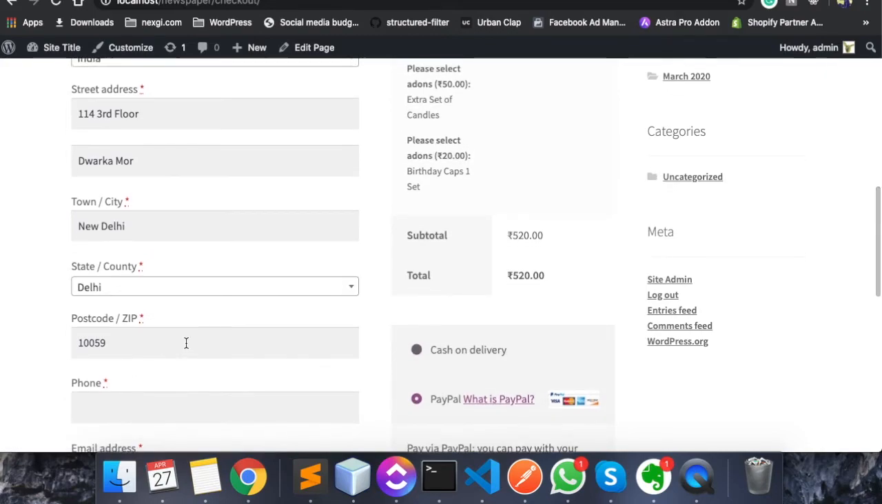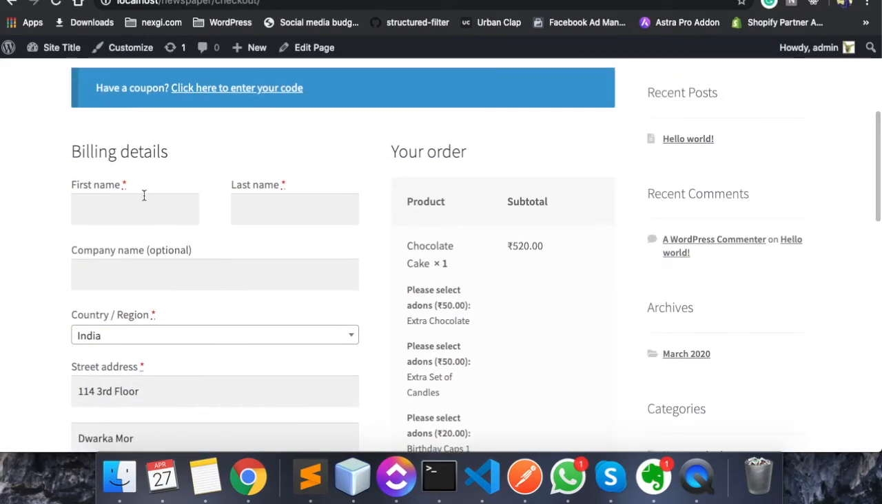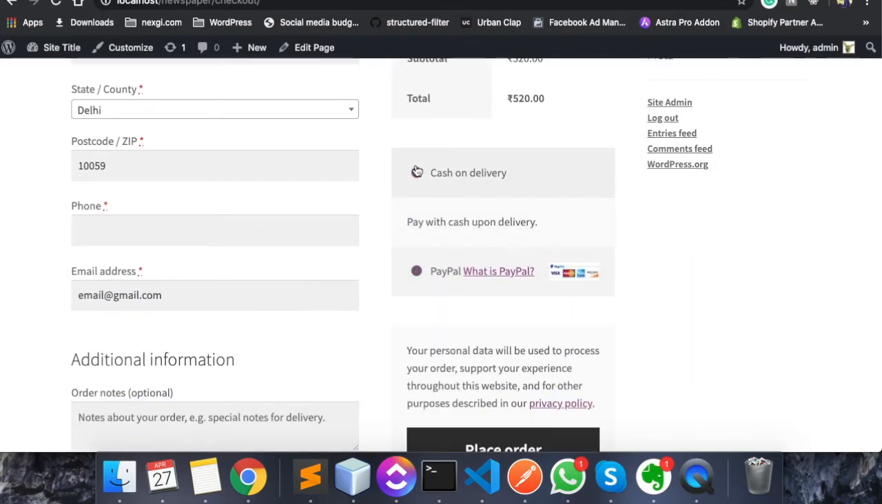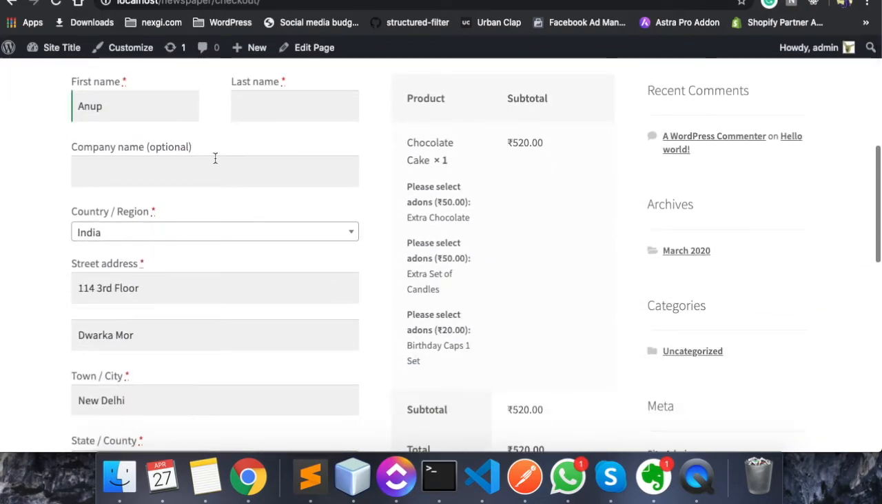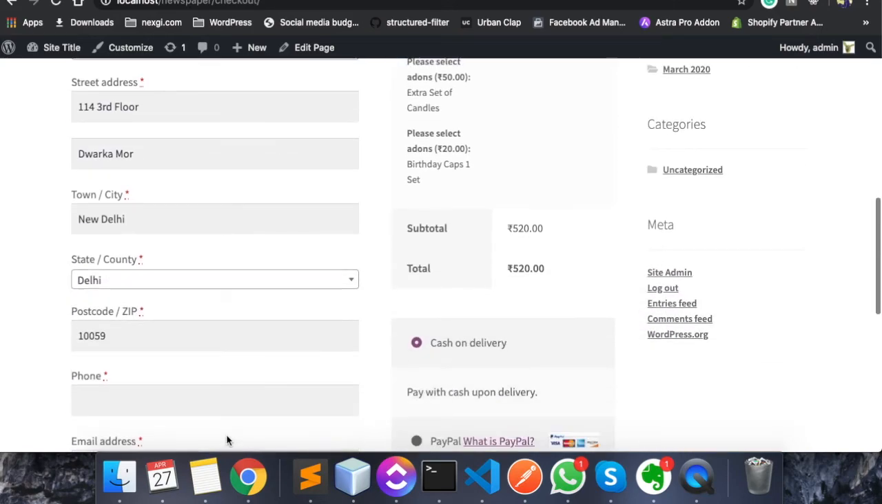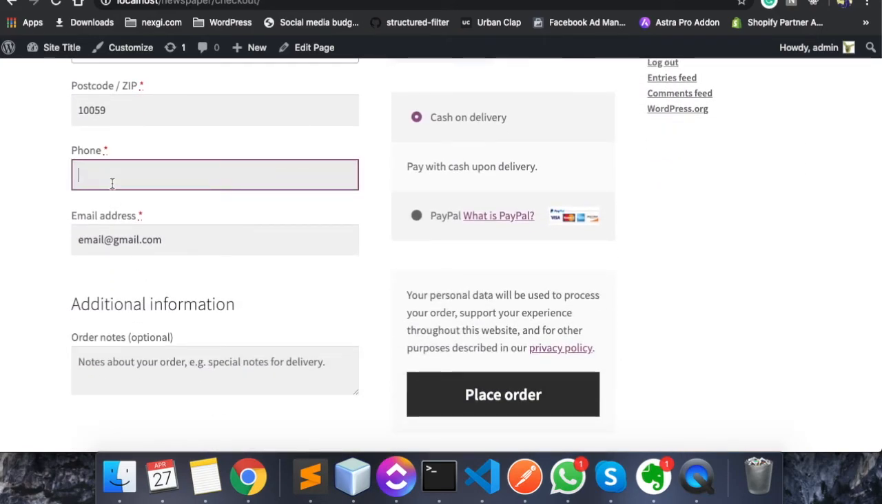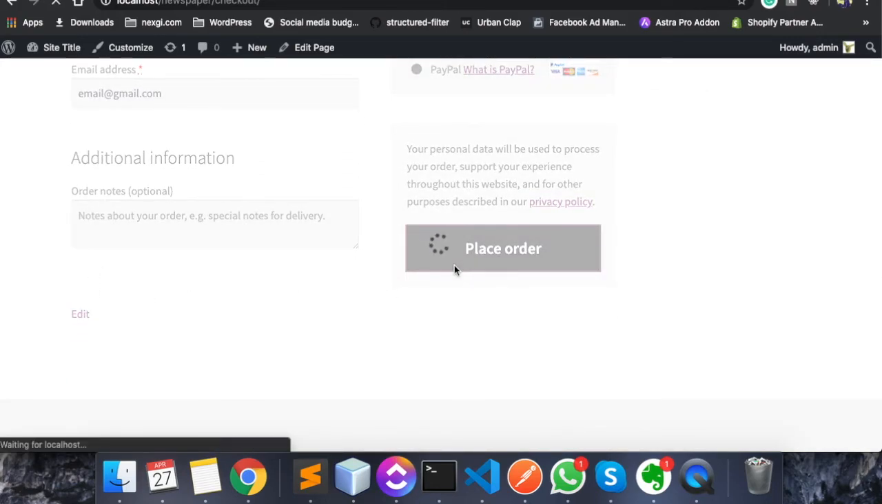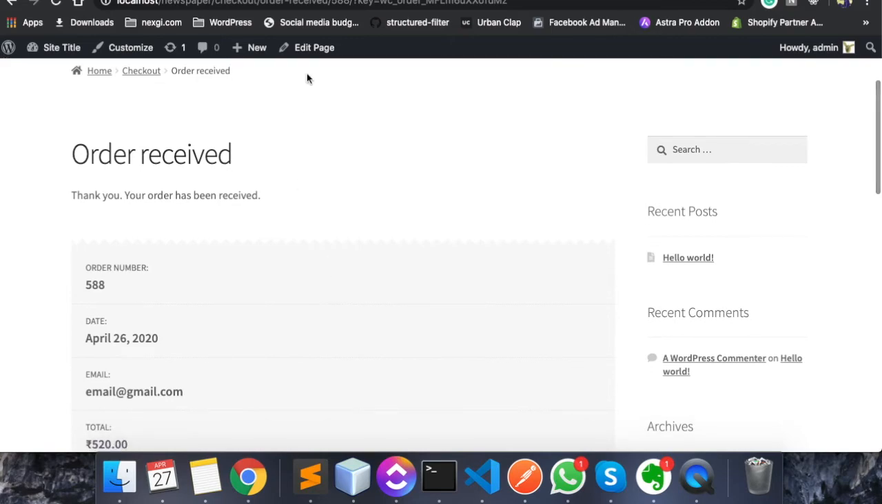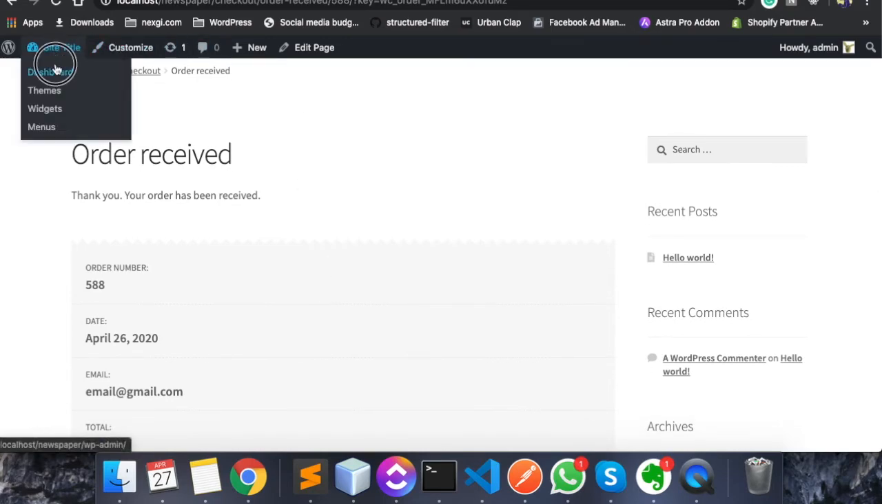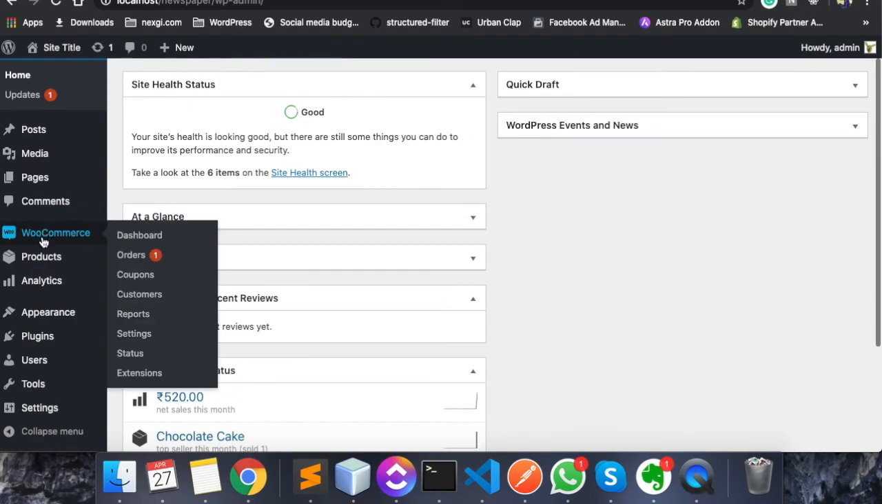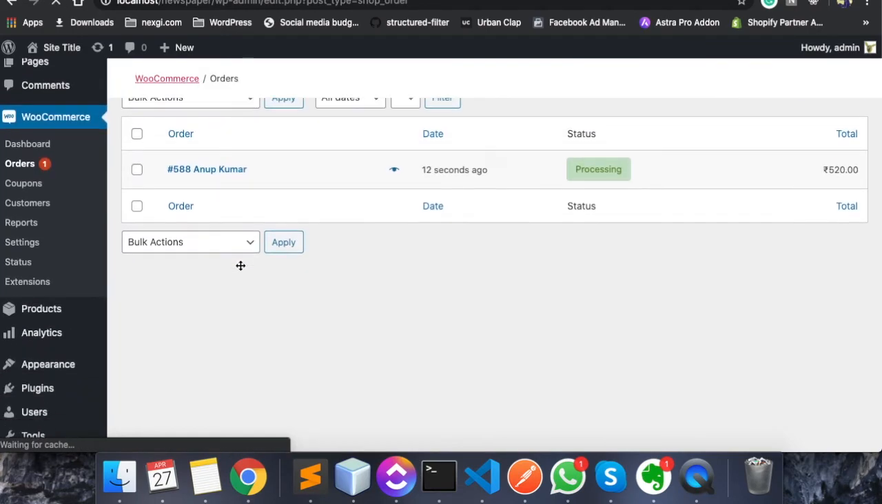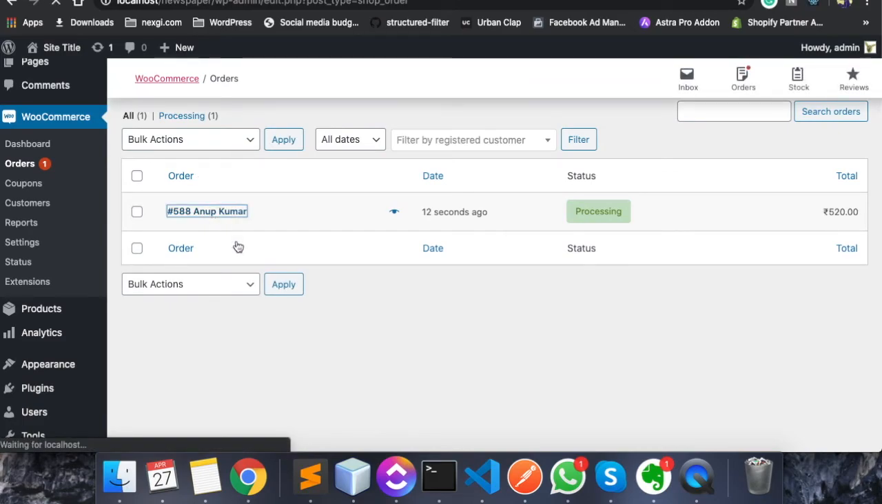I just reloaded the page, and then I'm writing unknown, with cash on delivery. I'll write unknown and Kumar, any company name is optional, let's leave it, and the phone number is required, and then just place the order. Once we place the order, the order has been received, and once we go back to the back end, in the WooCommerce orders, we'll get one order, and we'll click on this.